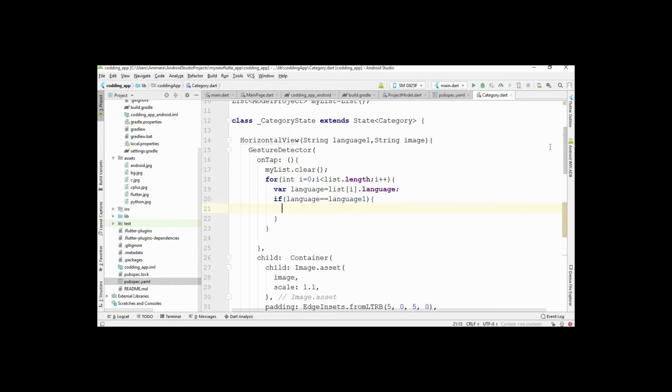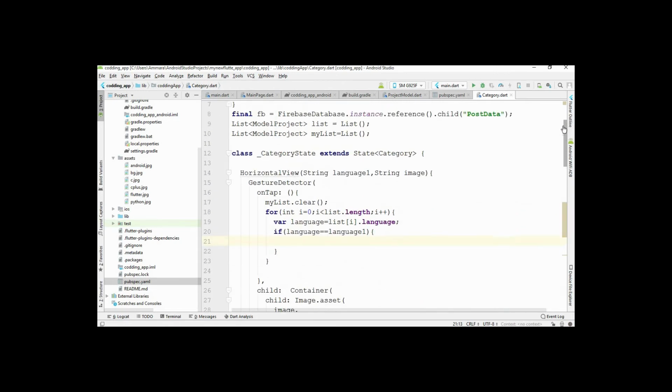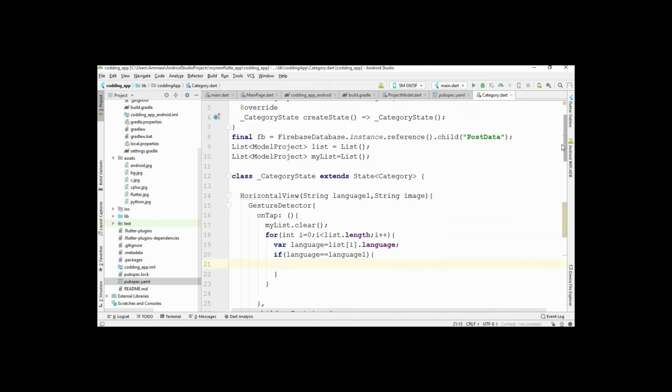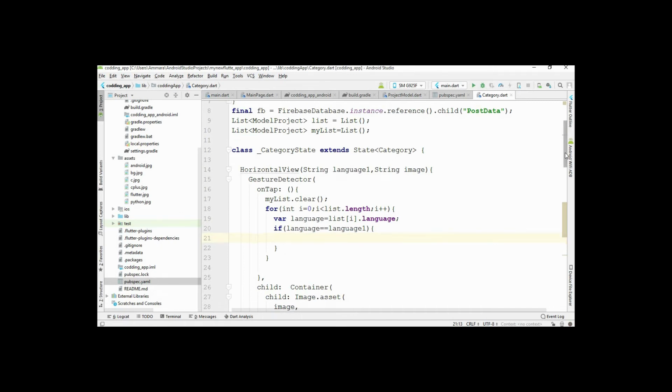This language is coming from this function. If the user presses on this function, the language coming is C. If the user presses on this function, the language coming is Android. So we only fetch the data related to Android. That's why first of all I fetch the Android language data from here, and if this language is equal to this Android language, then we fetch the data and store it inside this list. I think you got my point.